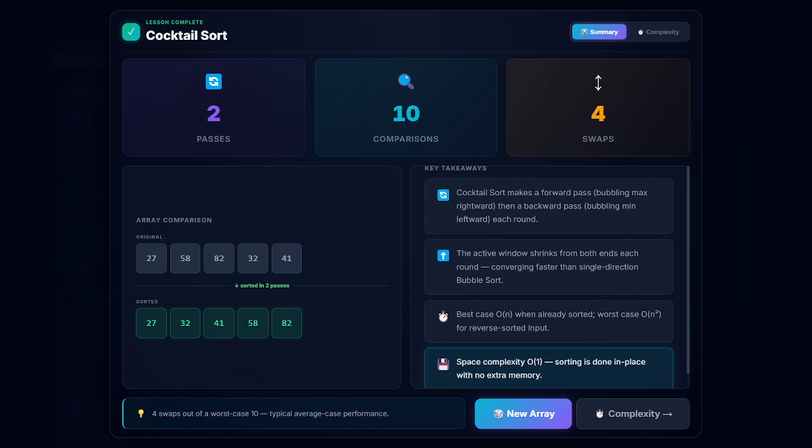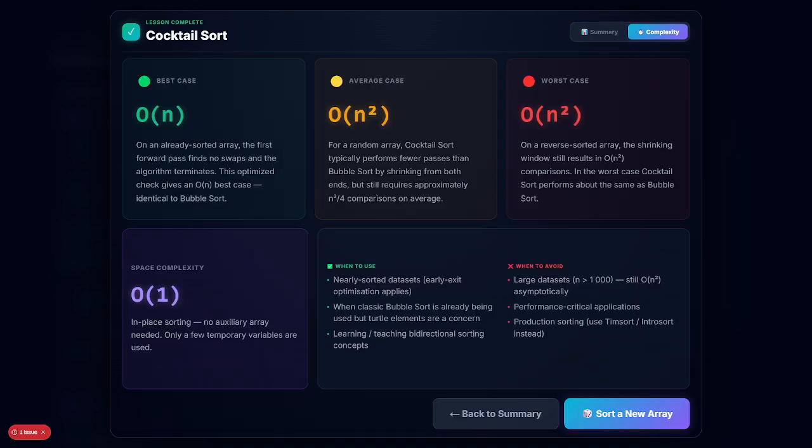Fourth, the space complexity is order 1. It sorts entirely in place using only a few temporary variables, requiring no extra memory. Now let's explore the time and space complexity of cocktail sort in detail.